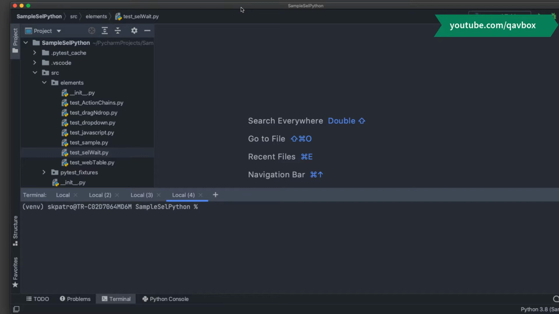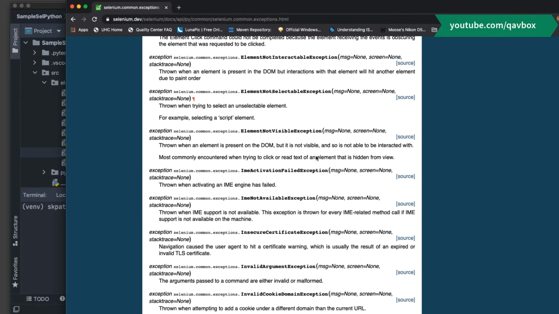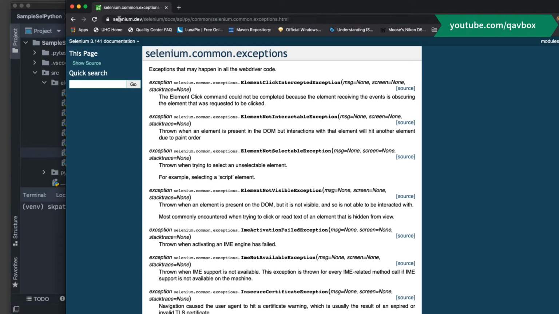Okay. So let's get started with the Selenium exceptions. There are a lot of Selenium exceptions. Let me show you. Selenium has given good documentation. If you go to the Selenium dev site and look at the Selenium common exceptions, the package that we are going to use is selenium.common.exceptions. This is the package we should use if we want to handle the exceptions.